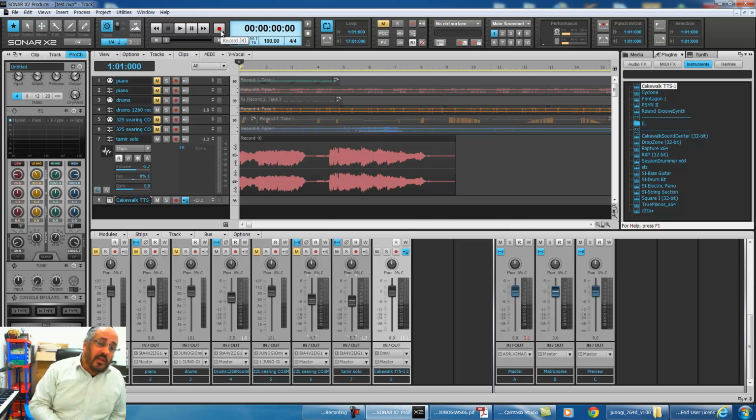In this situation, you don't need to record. If you are using sounds from inside of Sonar X2, from the plugins, you do not need to record them to an audio track. Okay, this is a very big advantage. Let's see it here.